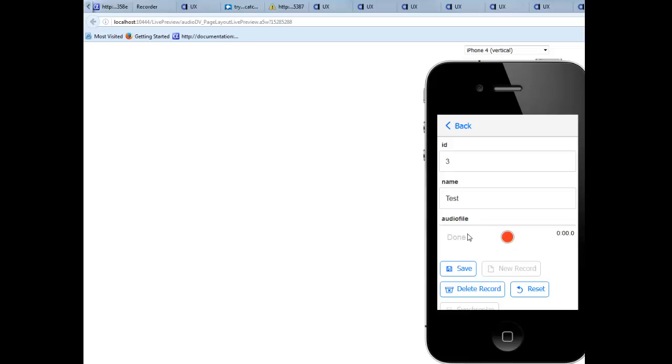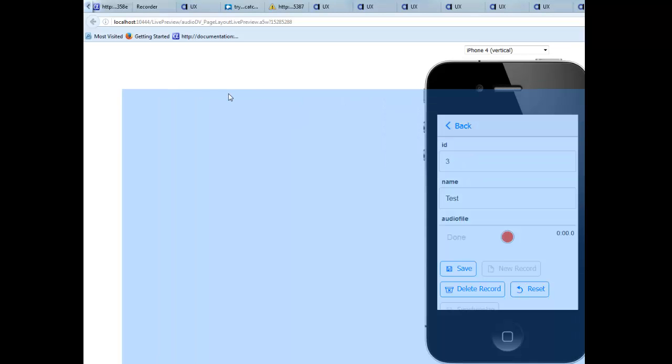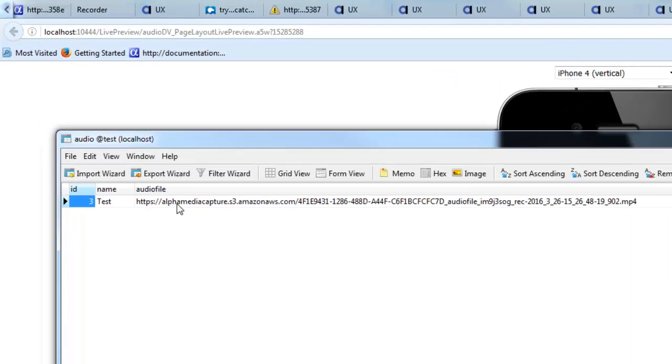S3 would be the preferred location, and then the actual data that gets stored in the SQL database behind the list is the file name, or in this case the URL of the audio file. So now that we've seen the application working, let's go back in the next video and look at how it was actually constructed.